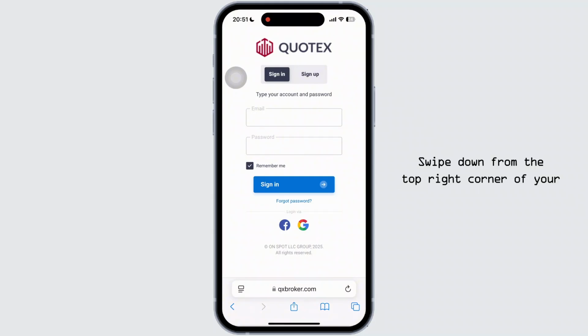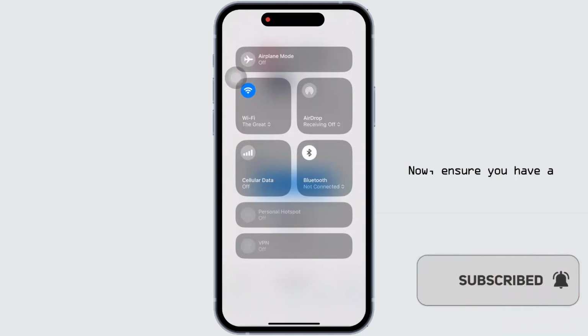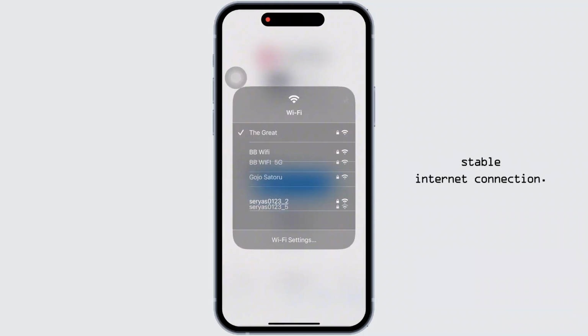Swipe down from the top right corner of your screen to see the control panel for the newer iPhone version. For the older, swipe up from the bottom right corner of your screen. Now, ensure you have a stable internet connection. Unstable connectivity can prevent successful logins.